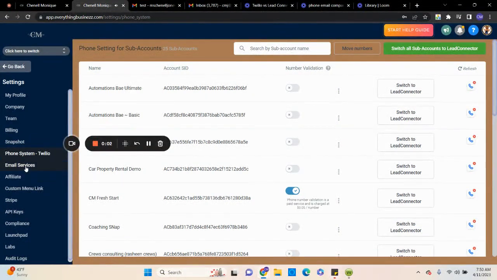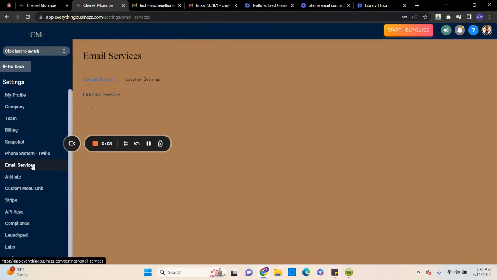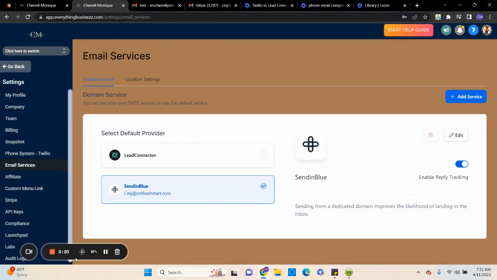Now let's get into these emails. The email services tab is right underneath the phone system Twilio tab. And I'm just going to move this out the way. It's basically set up the same exact way as the phone system. So if you are new to HighLevel and this is your first time setting it up, whatever option you choose, you're choosing that option for your sub accounts as well. If you are already using HighLevel and maybe you're using Lead Connector or you're using Mailgun directly, then whatever you switch over to, it will not automatically switch your sub accounts. You'll have to manually and individually switch all your sub accounts.